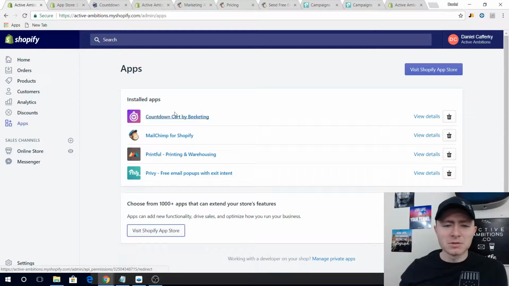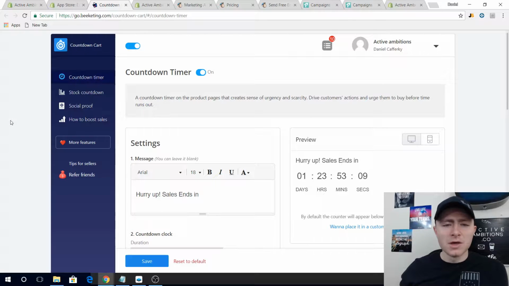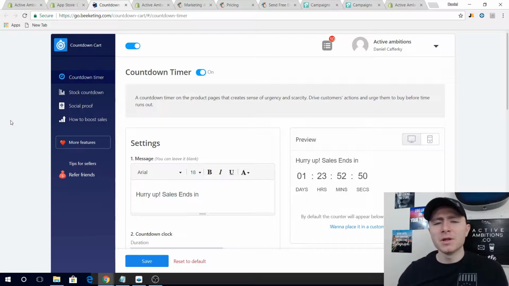So back to my apps. These 4 apps are the apps I'm going to be talking about today. The first one is called Countdown Cart by Beeketing, and I'll show you guys a little dashboard for this. What this is, it's a countdown timer if you want to run some sales and create a sense of urgency on your store. It also allows you to do a stock countdown, and you can put whatever stock that you want in there, just so you can have something there. And then add social proof, so how many people have viewed it, how many people have bought it, and it's just a way to increase sales and increase a sense of urgency and make your business seem like everything's going really well and you're selling stuff and people are coming to your website.